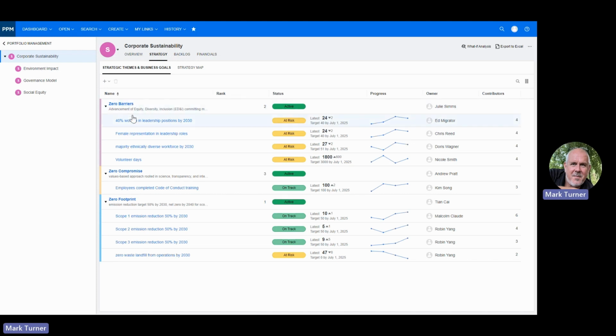To say, well, for all of these different strategies that are part of, or strategic themes, part of corporate sustainability, we see down the bottom here, zero footprint, where we're looking to deliver zero waste landfill from all of our operations by 2030. Currently, target for zero, we're currently at 47, which is down 8 from where we were previously. And there are currently 2 pieces of work contributing to it.